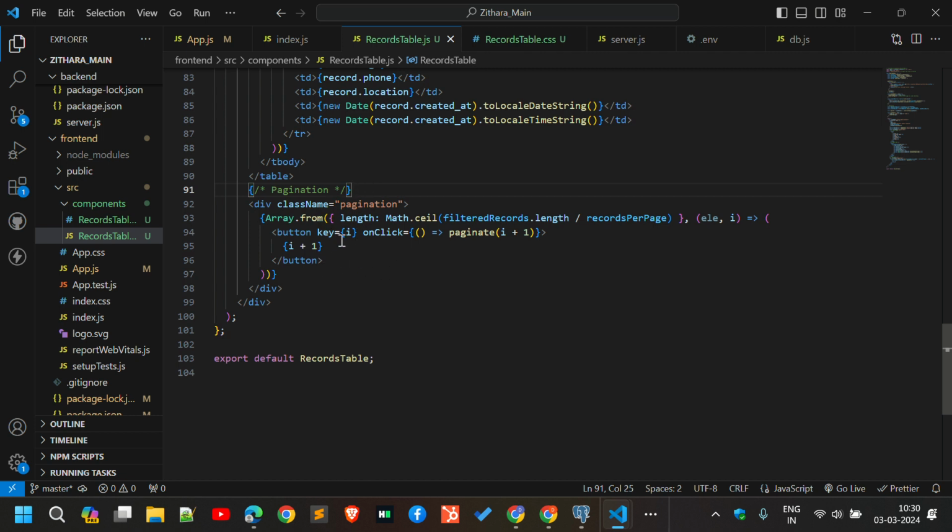Now we have the table section. In this table we have a head and a body. In the head we have headings named serial number, customer name, phone, location. And here we have only one column in the database, and that column name is created at. Now we are displaying that column as two columns. That is, we have only a single column in the database, but we are displaying it as date and time columns.